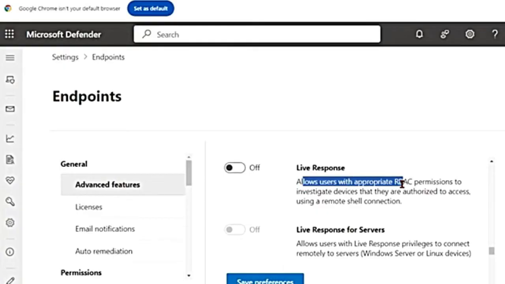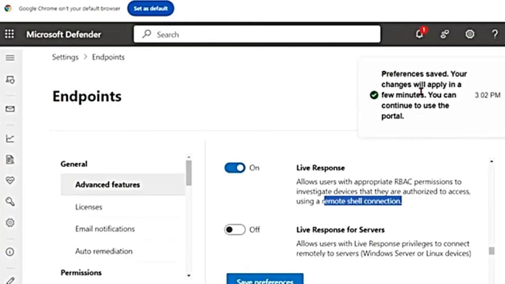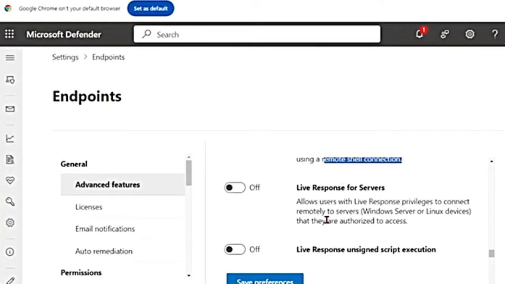This allows users with appropriate RBAC permissions to investigate devices that they are authorized to access using a remote shell connection. So if I turn this on, then I can connect to the device and my live response will work. I'm going to turn this on and save preferences. I get this message saying your changes will apply in a few minutes. With live response, there are 2 more options. If you're using Microsoft Defender for servers, then you can switch this on as well, live response for servers. Right now, I'm using it for Windows 11, so I'm not going to turn that on. This is for Windows Server or Linux devices.